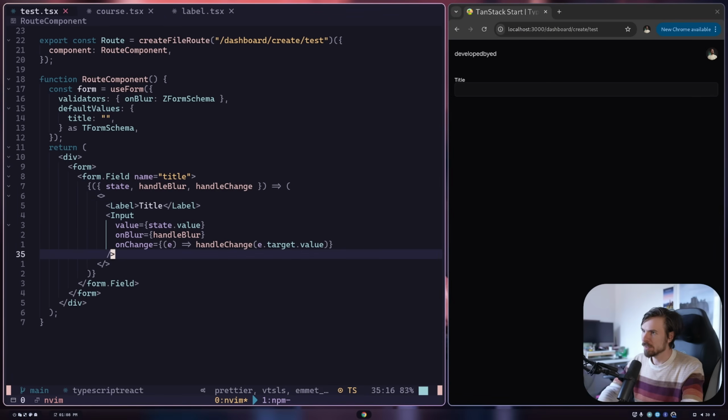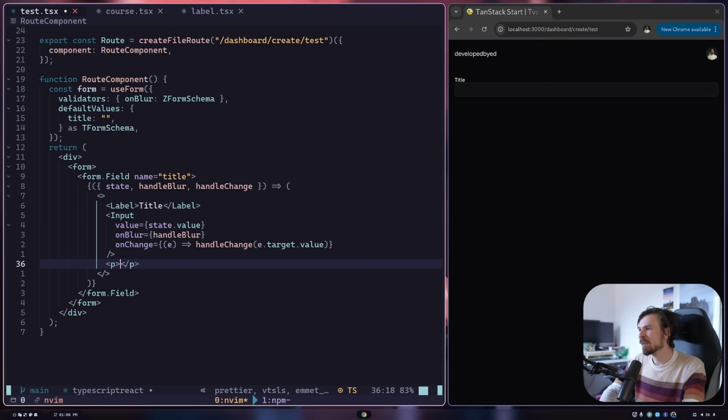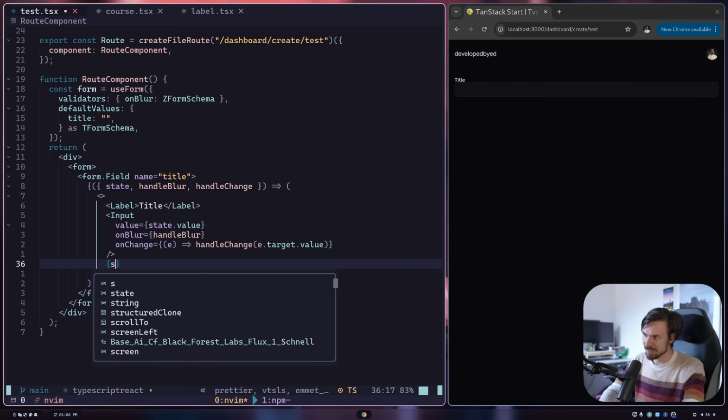As for the error message, honestly, I'm a big fan of just doing a simple p tag here and outputting the message. But how can we actually get this? I don't want to display this p tag unless I have an error message. So let's do a wrapping here and say, if the state meta, this is where you can get the errors from, the errors length is bigger than 0, then we definitely have an error. And what I also want to do is say if the state meta is touched, like that, okay?